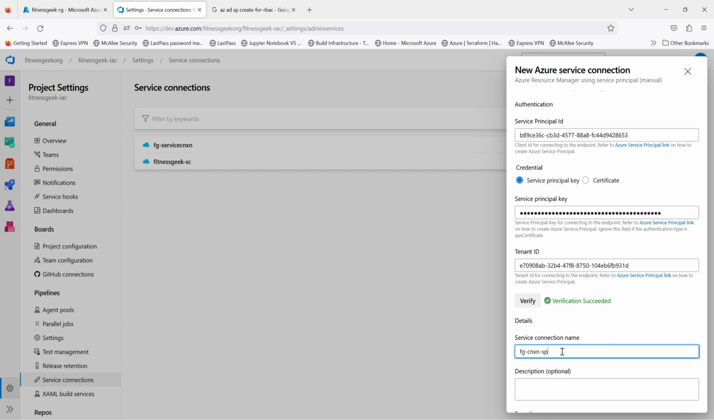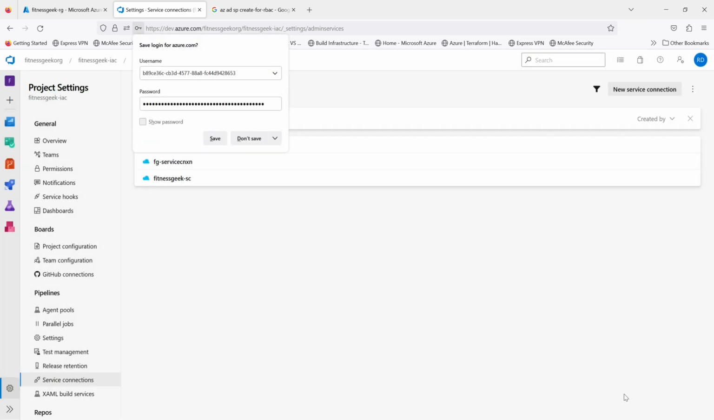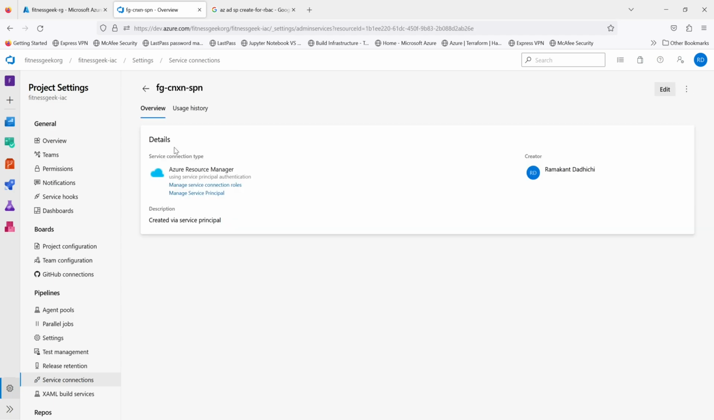SPN. And yes. So just give it an identifier. Give it a description that you want, which is optional. Scroll down, grant access permissions to all pipelines, verify and save. So we have successfully created our new service connection using service principal.